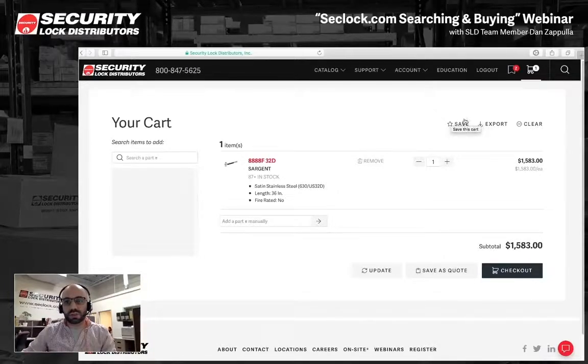Here, you can save this cart if you have a bunch of items that you frequently order. You can save the cart into your account, and that'll make the process for you coming back much, much quicker because you don't have to add everything all over again. You'll have a cart saved right in your account. Here you can export this to a file on your PC or Mac or whatever device that you're working on, and you can click this to clear your cart out.